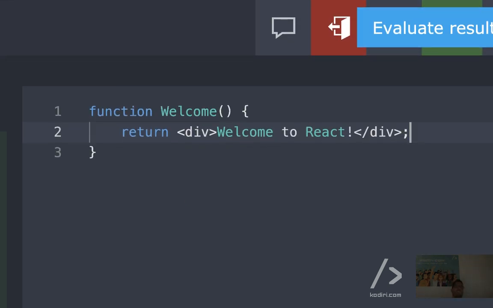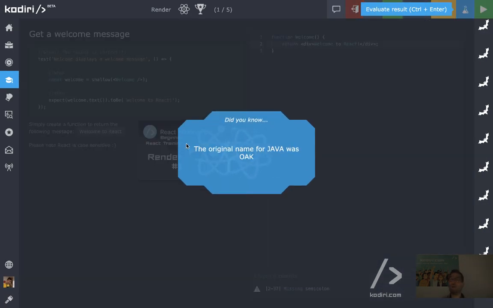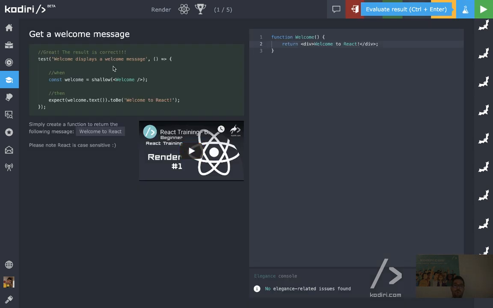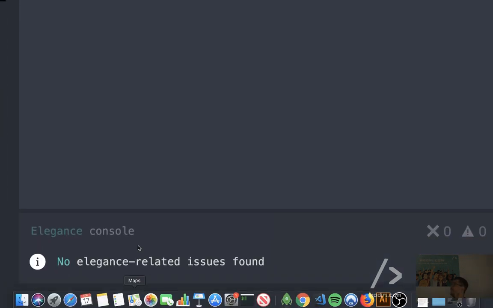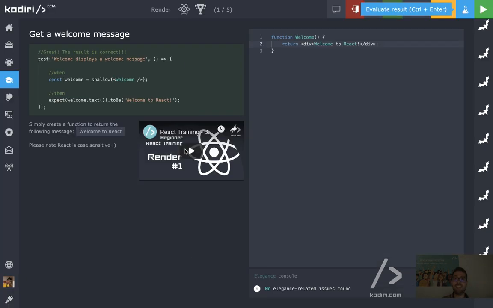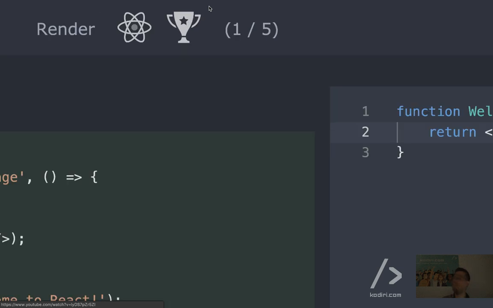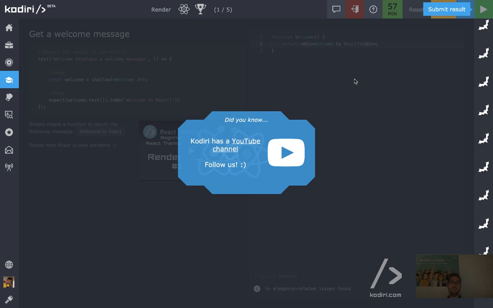No problem at all. Let's just put a semicolon. Yeah? And once we do that, we evaluate again, and then we'll see what happened. Cool, still works. We haven't broken it at all. No elegance issues. So now the solution is perfect, is clean, is sexy. That means that this is the first question out of 5. So let's have a look at the next one. Question number 2.